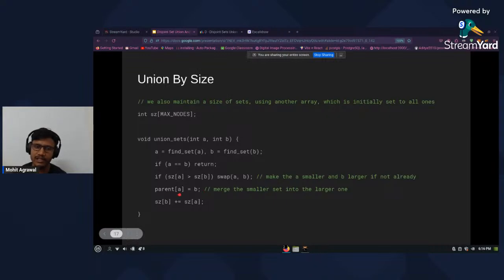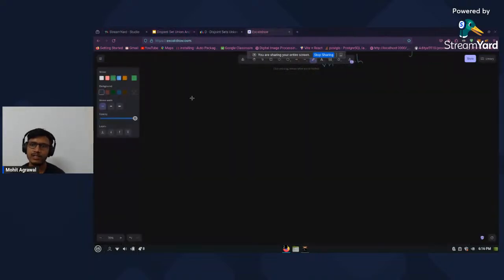What we do here is we set the parent of a to b. This creates a link from a to b. Also, the size of b, the larger set, is now increased by the size of a. Okay. Let me make something clear first. What is this size thing? Size of u.